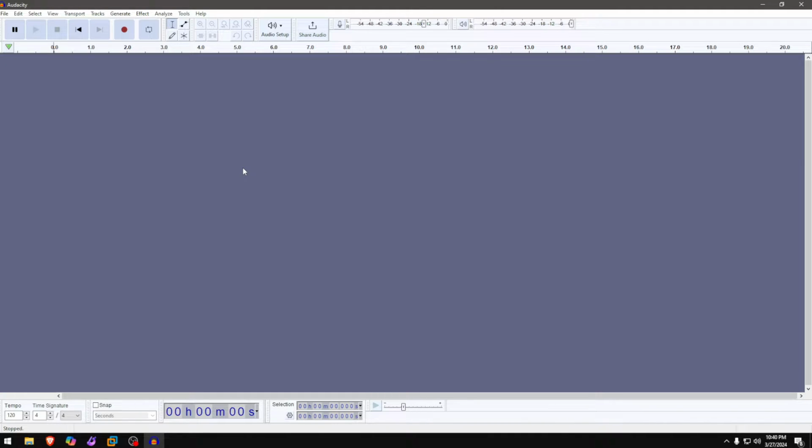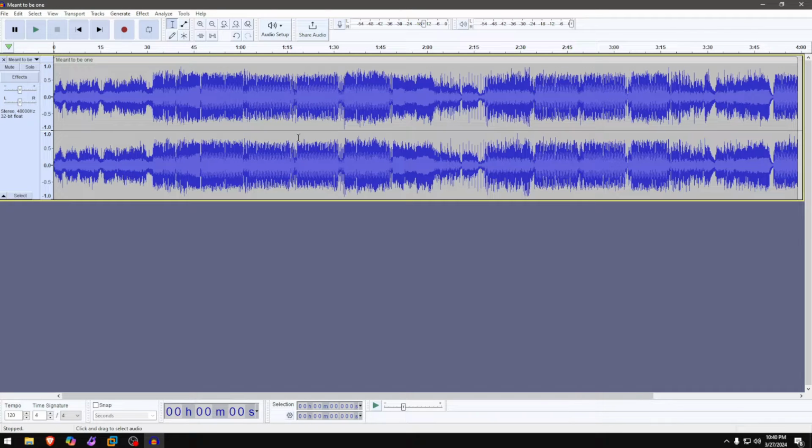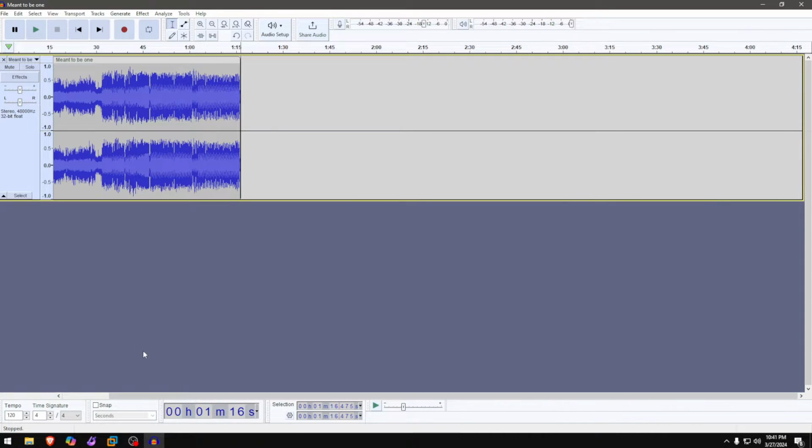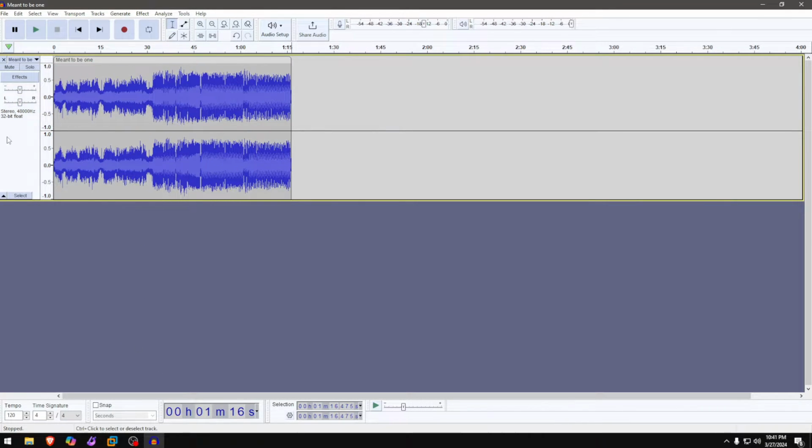I'm going to do just a really quick one on the separation. I'm going to try just one of my own songs that I just made. I'm going to probably just cut this part out because we don't need all of it. And this part here, let me just play it as it is, regular.